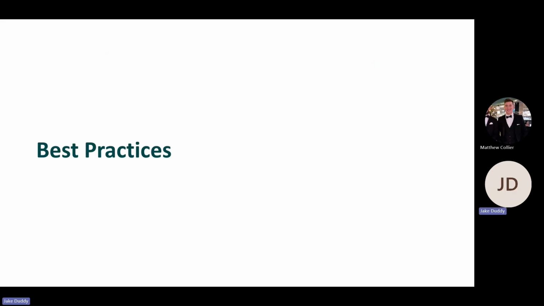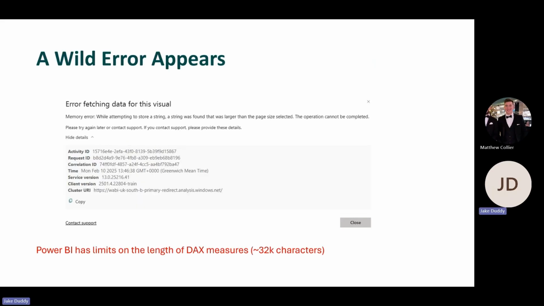So there's some other best practices that I've found from pain. I had a model that was deployed for a while, and it was fine up to a point, and then one day I logged in and I got this error. I ran out of memory. Power BI only allows you to have 32,000 characters in your measure, which sounds like a lot, but it's not a lot, really. So anything you can do to reduce the size of the strings in your SVG is going to be great. So you're going to avoid having this error.